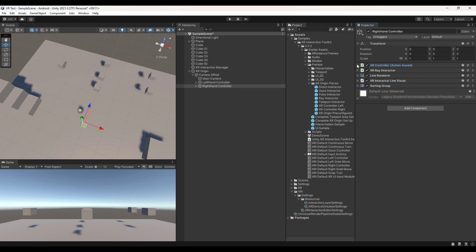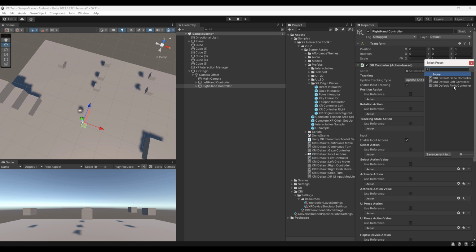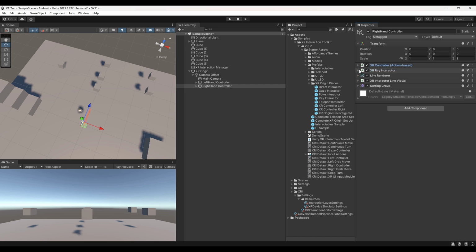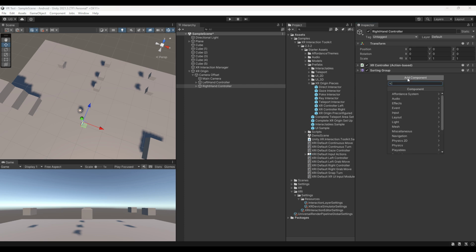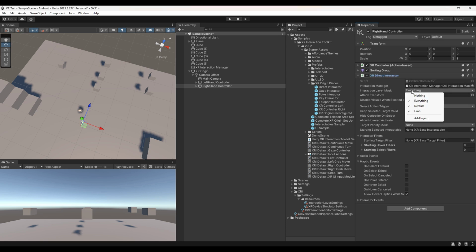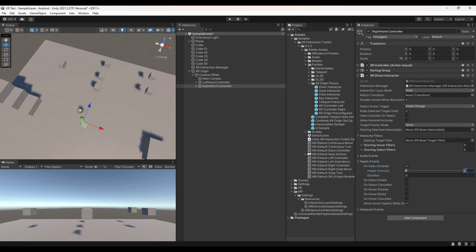Now onto the right hand controller, configure the XR controller. For a realistic grabbing experience, remove the XR interactor line visual, line renderer and XR ray interactor. Add the XR direct interactor, set the interaction layer mask to grab and activate the haptic event on selection if desired.